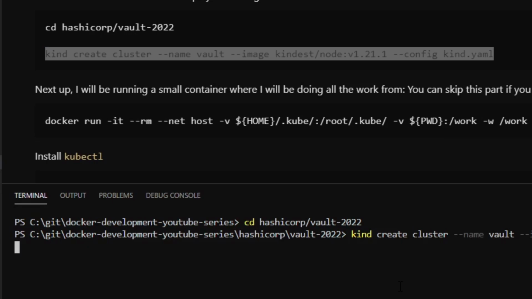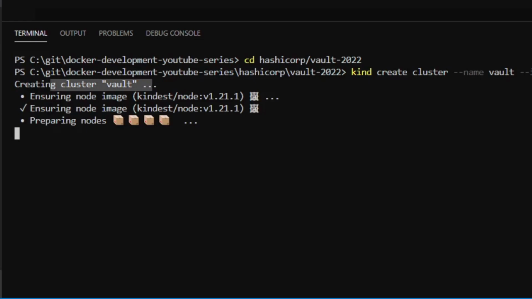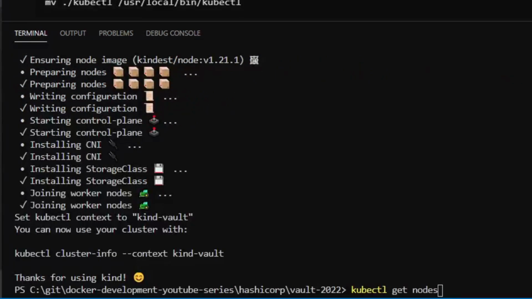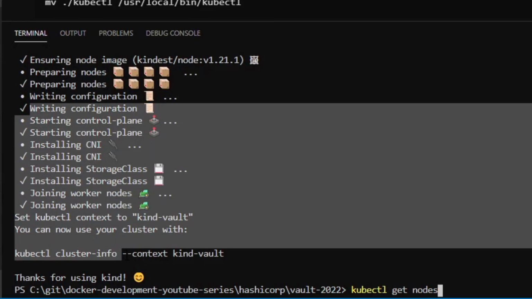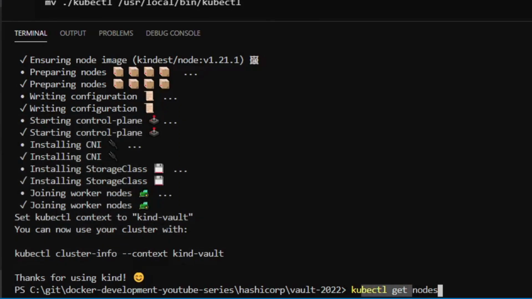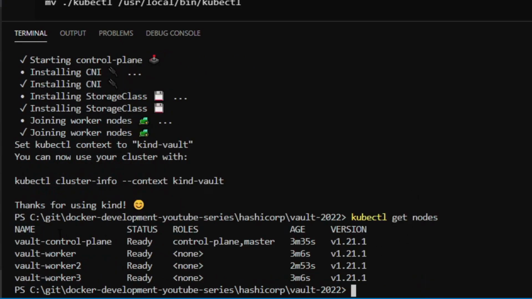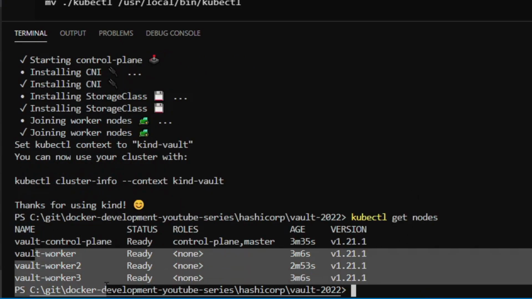config. If I copy paste this to the terminal, we see it's going to go ahead and create our Kubernetes cluster. So it's creating our cluster called Vault, preparing our nodes, and after about a minute or so, we can see our cluster has now been created, and we can do kubectl get nodes to view our Kubernetes cluster nodes. So if I run that, you can see we have a master with 3 worker nodes.